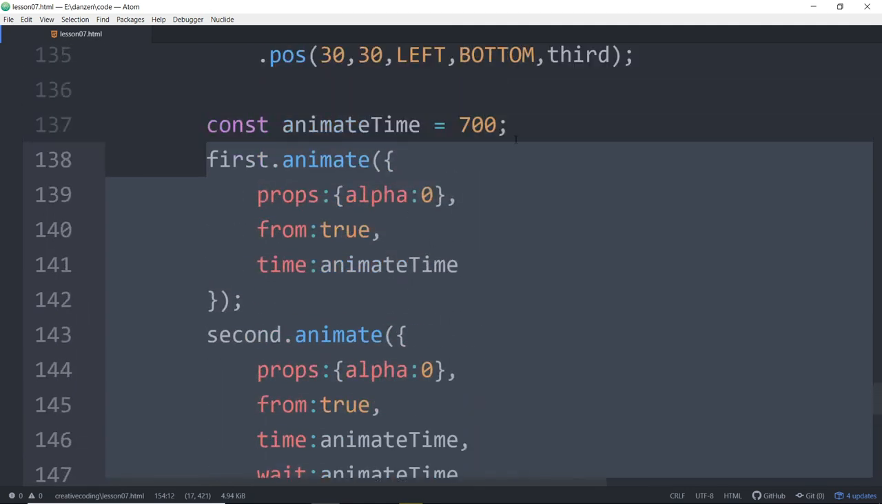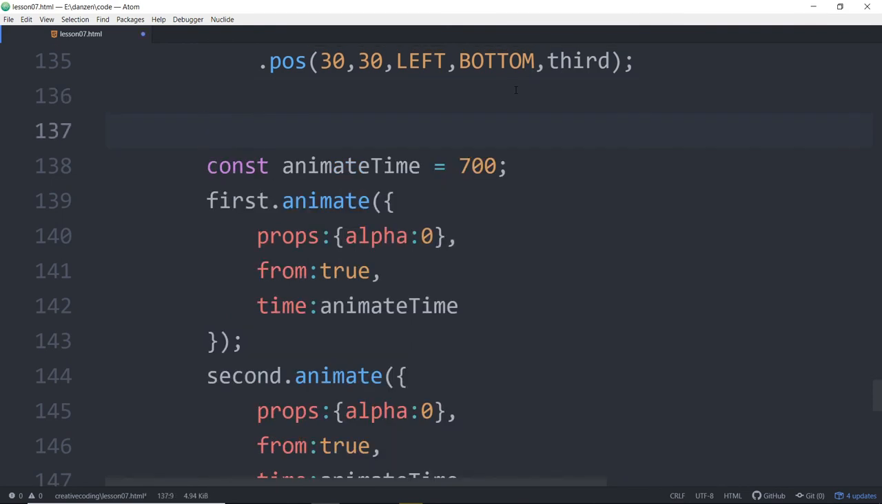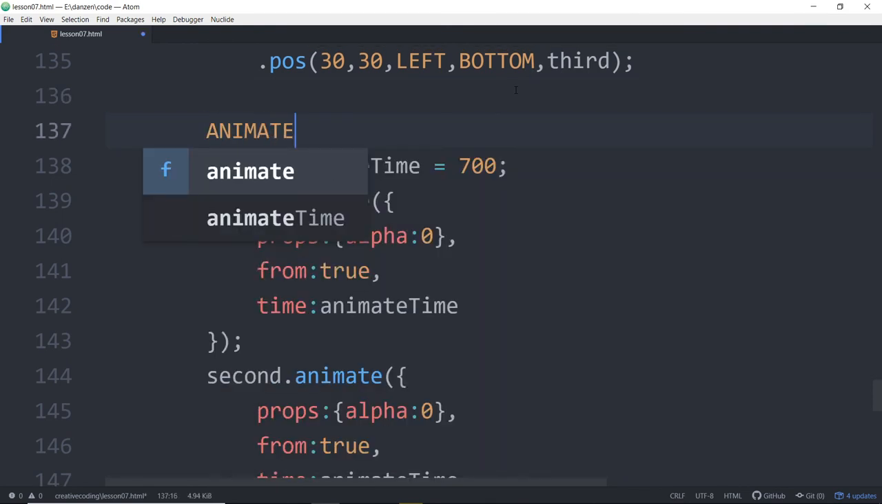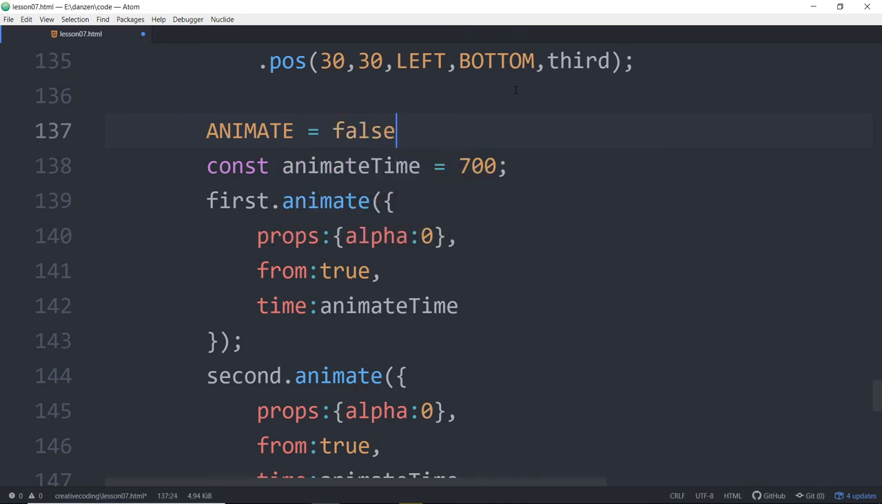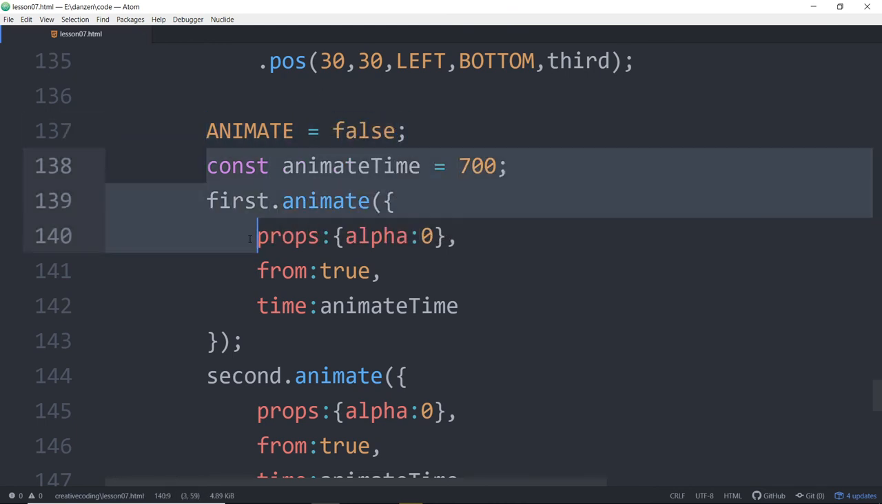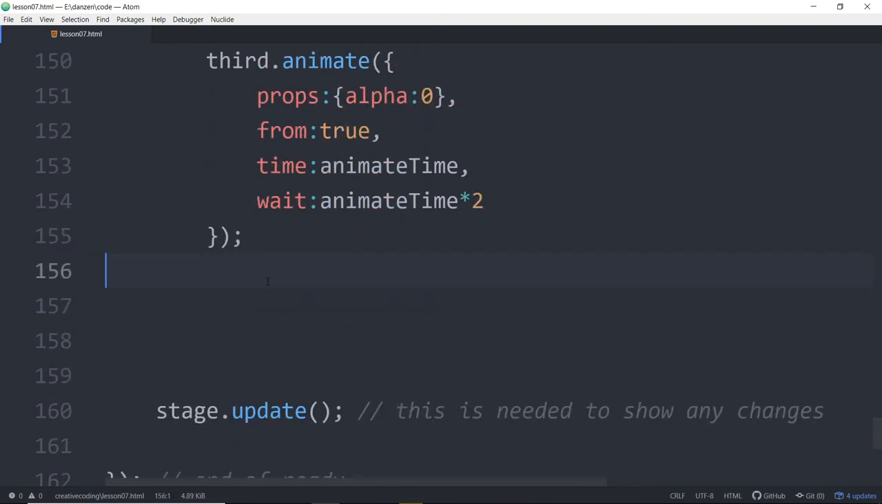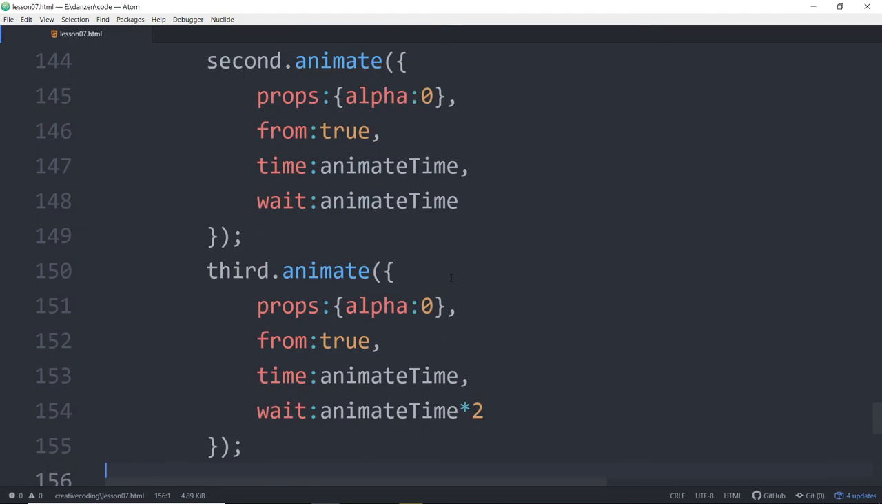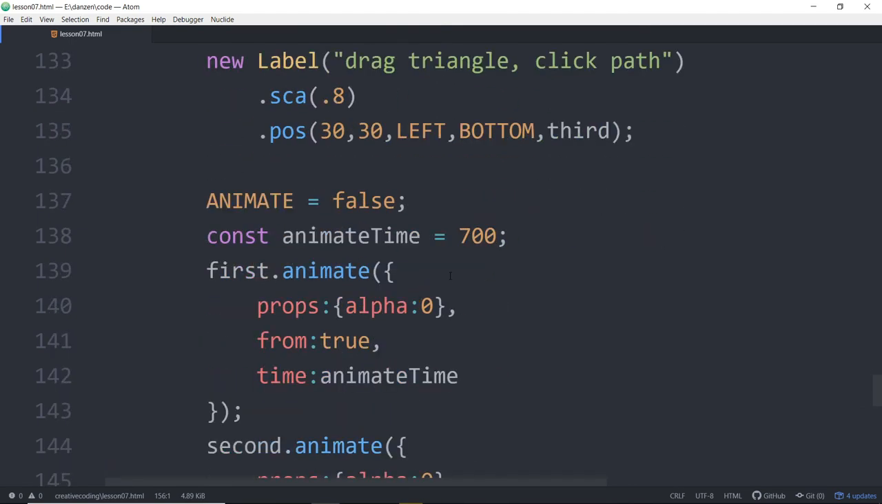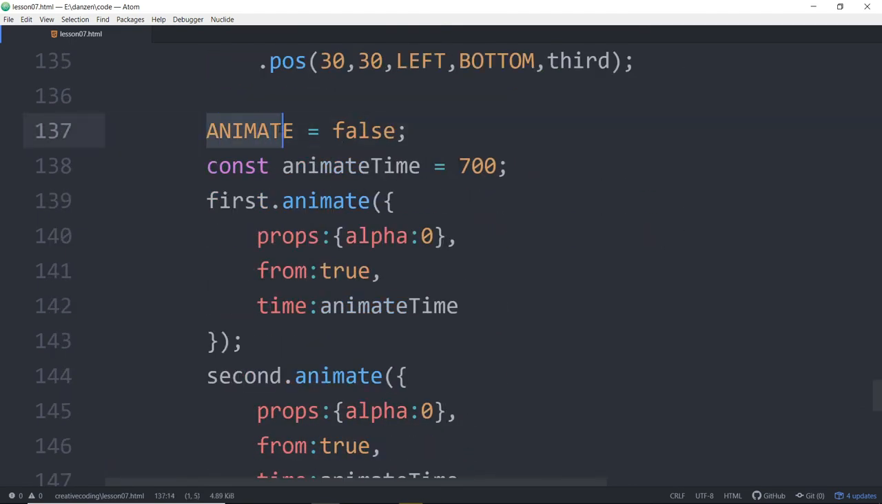But watch this. We've got this constant called animate, which we'll put right here. We say animate equals false, like that. What this does is it turns off all animations from this time on. And we can say at the bottom of it, if we want, animate equals true, to turn them all back on. But anyway, animate, all uppercase, equals false. All animations from now on will be turned off.